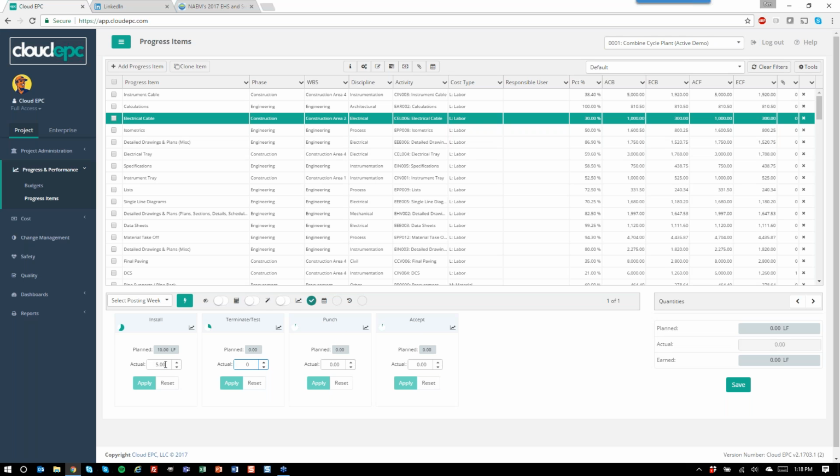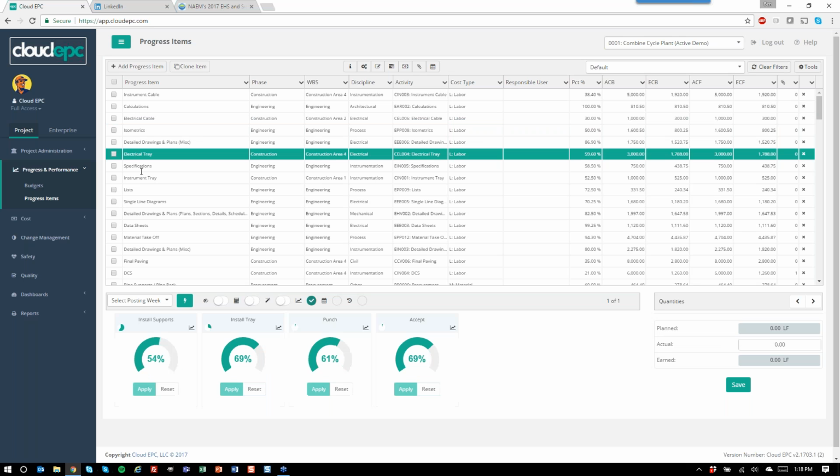As we update the progress for each particular component, you will see that the system automatically calculates the progress for that particular progress item, and then the system works as a giant aggregation system, rolling up progress by each of these different budget accounts. So you can see your progress by phase, by WBS, by discipline, activity, and so forth.